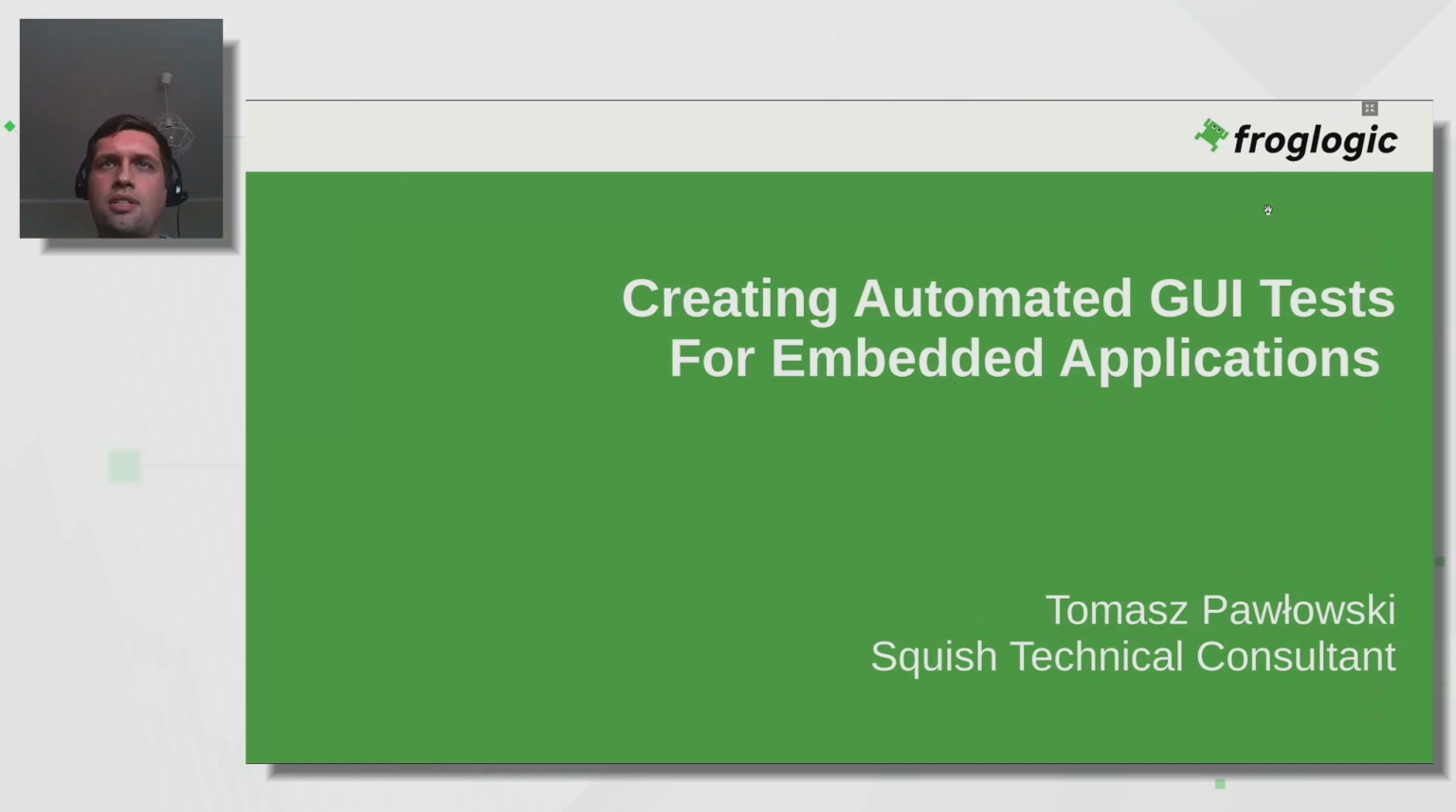I would like to present you today how to create automated GUI tests for embedded applications. Currently, graphical user interfaces expose a lot of functionality. So as developers and testers, we need to make sure that the interface actually looks and behaves as intended.